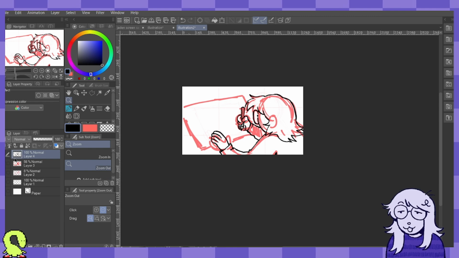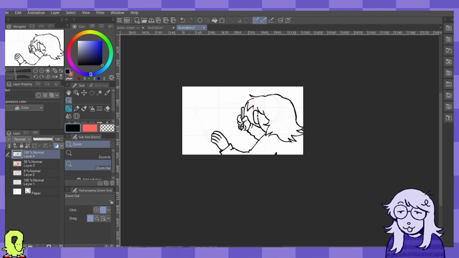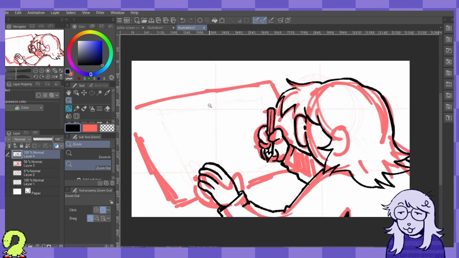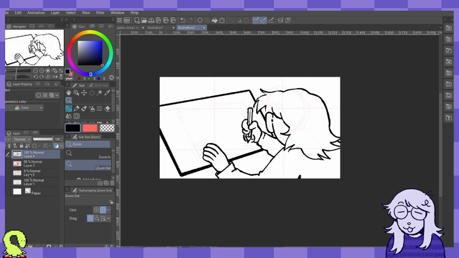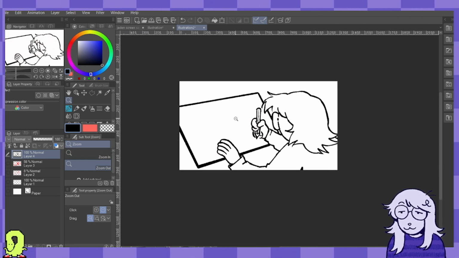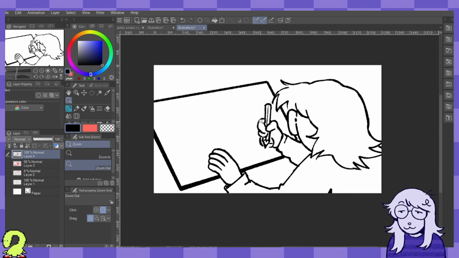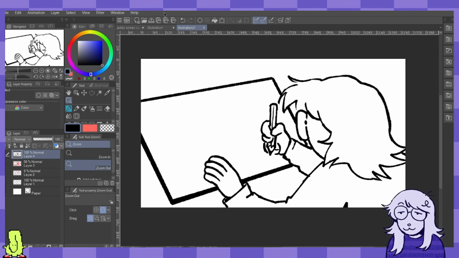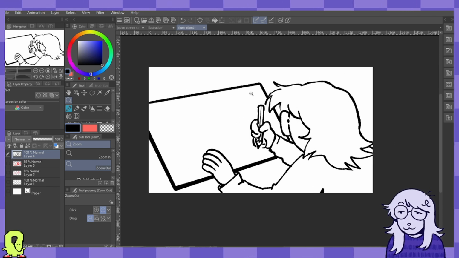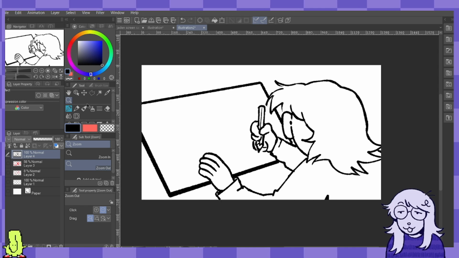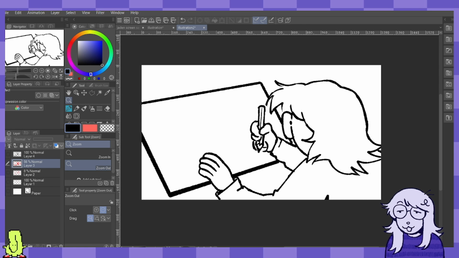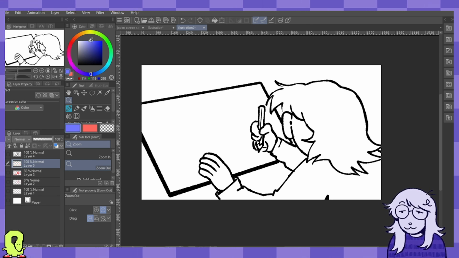Let's see how this looks without. Yeah, that could work. That works, I suppose. So now I have pretty much my line art done. I think this is all I really want for my line art. I'm gonna do something silly later on. You'll see. But now I'm gonna block in the foreground and the background. I'll show you what that looks like.